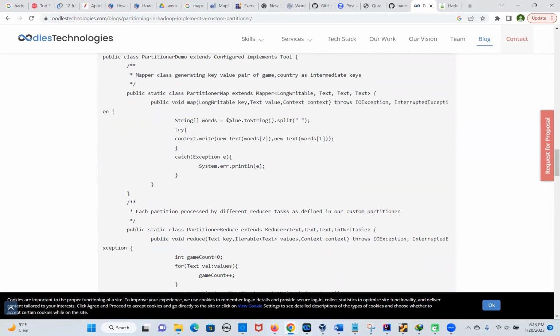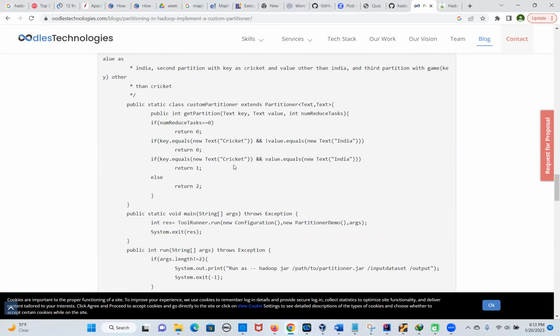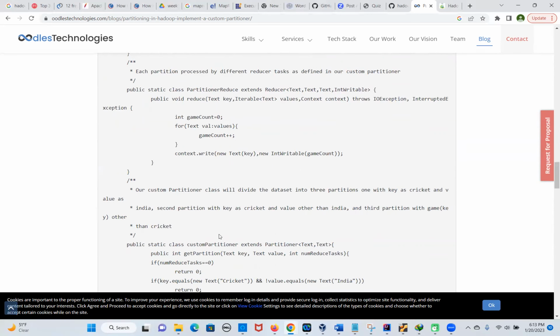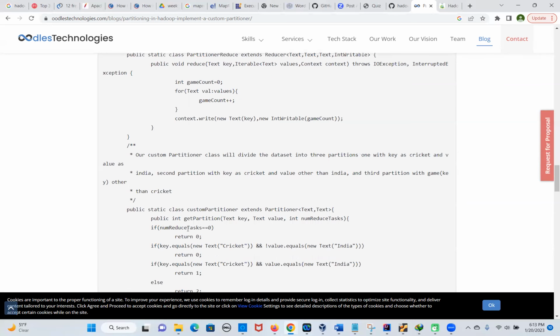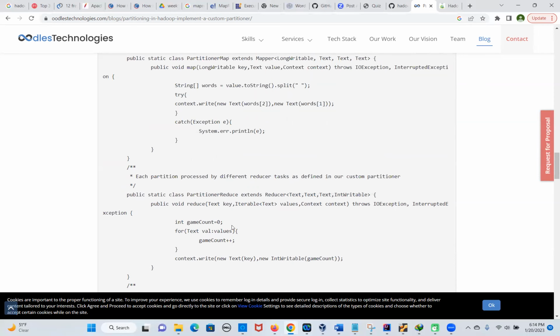But before calling the reducer, this partitioner logic will be applied. So the partitioner works on the mapper side. After the mapper, this partitioner will work and it will distribute the keys based on the logic here. Key and value logic is here. It will distribute the output.